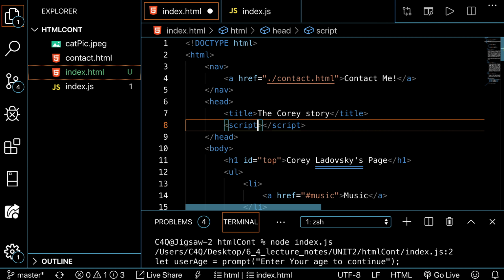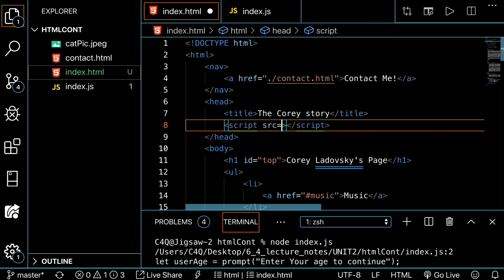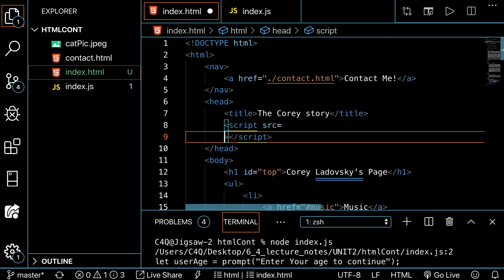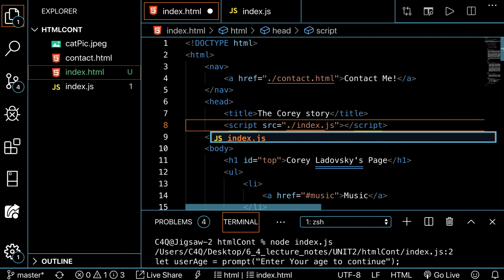Okay, so the script tag also can take a source, src, right? What's that familiar to? Image, right? So what do we think might go in the source? The what? Relative path, Kelvin says, right? Those are the magic words. And so we're going to say /index.js.